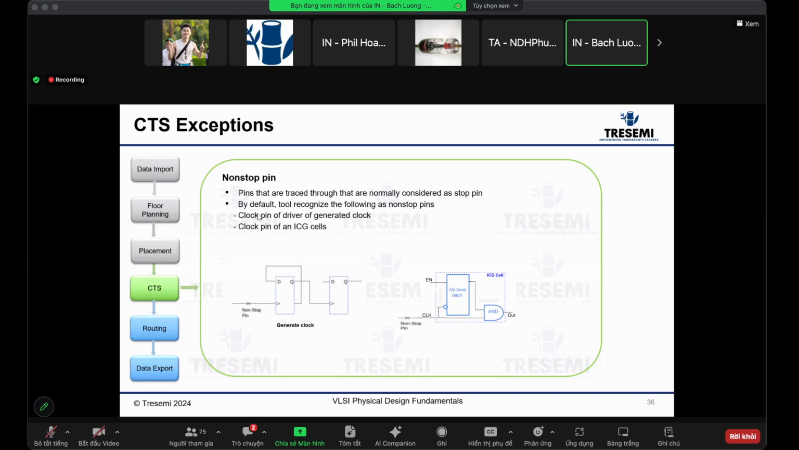Again, these are the two types that the tool automatically recognizes as non-stop pins that it will trace right through. And this will be considered as a sync point of the clock tree rather than this flop. Same thing with this latch. This ICG cell, it traces right through there, and whatever is at the end of this signal, that clock pin will be a sync point. Otherwise, if you need to trace through, you need to define it explicitly. And we've been asked for clarification on the term trace through.